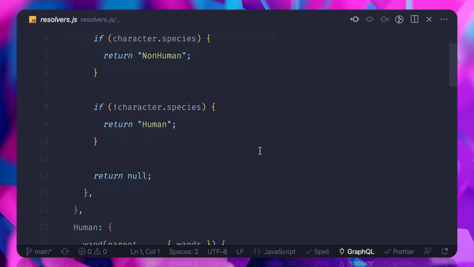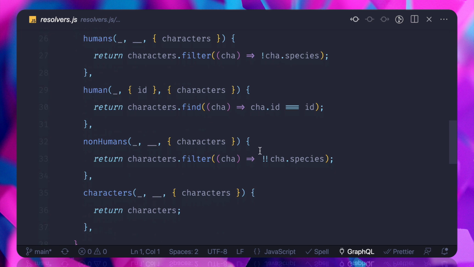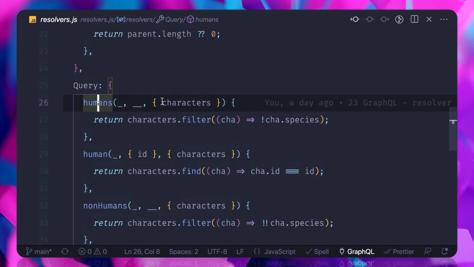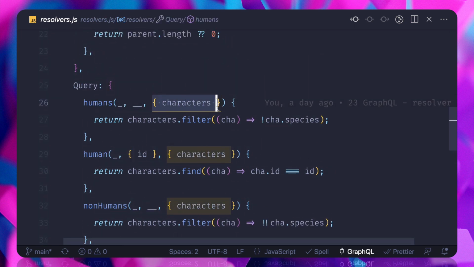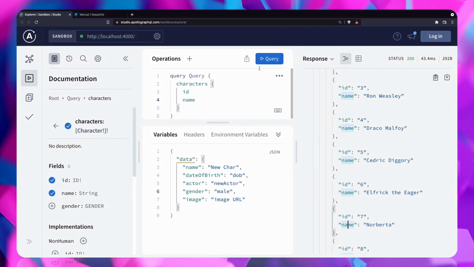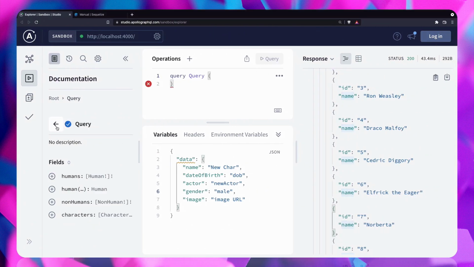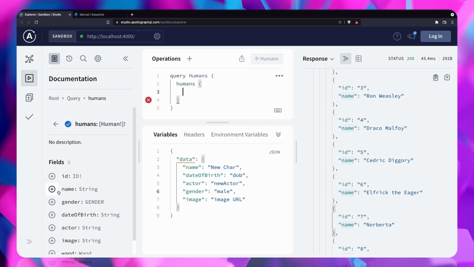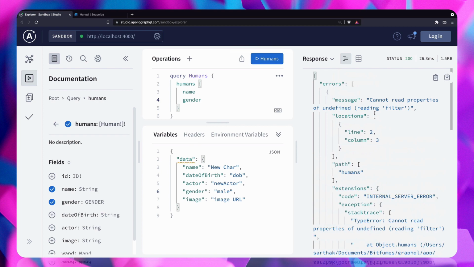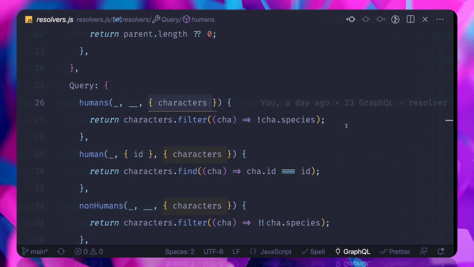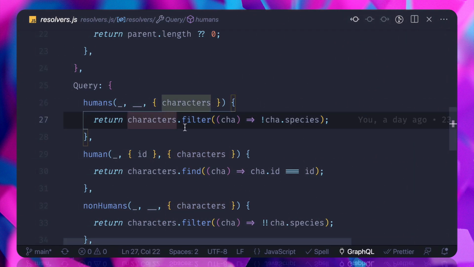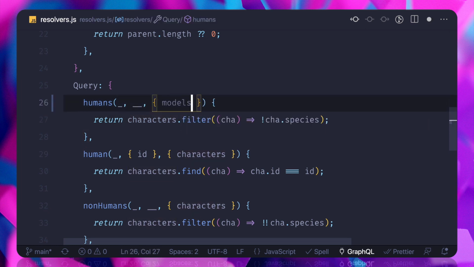Go to the resolver, and here we are querying for human. Now this context doesn't have any character, so if I go here and do the query for human, name and gender, it's going to give us an error. It says there is no property for this character, and somehow I cannot filter. So this means I need to get the models from here.